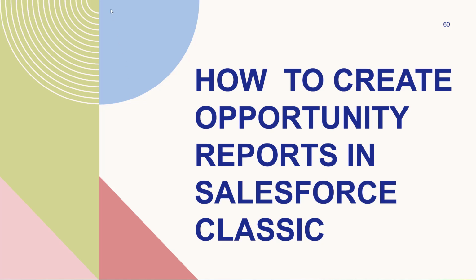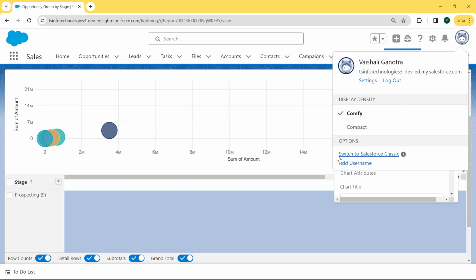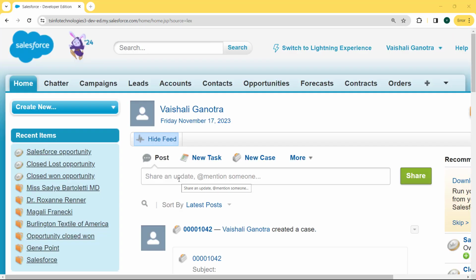So let's move to our work. When we log into the Salesforce account, we directly log in to the Salesforce Lightning version. But we want to work on the Salesforce Classic version. For this, we click on the profile picture, and under this profile picture there is an option to switch to Salesforce Classic. Click on this option and our Salesforce Classic version is open.